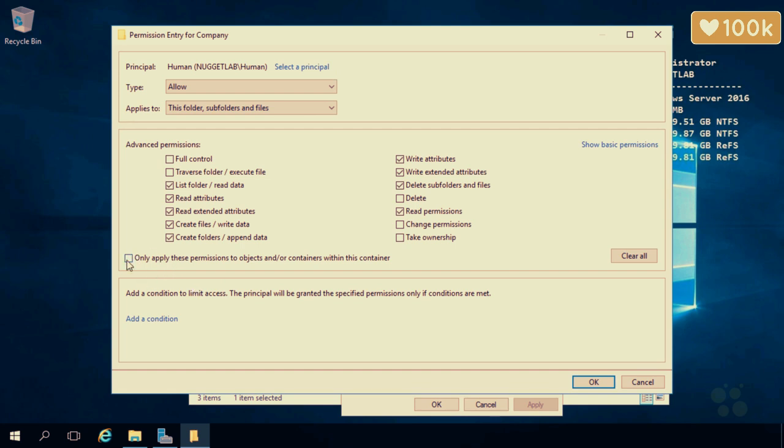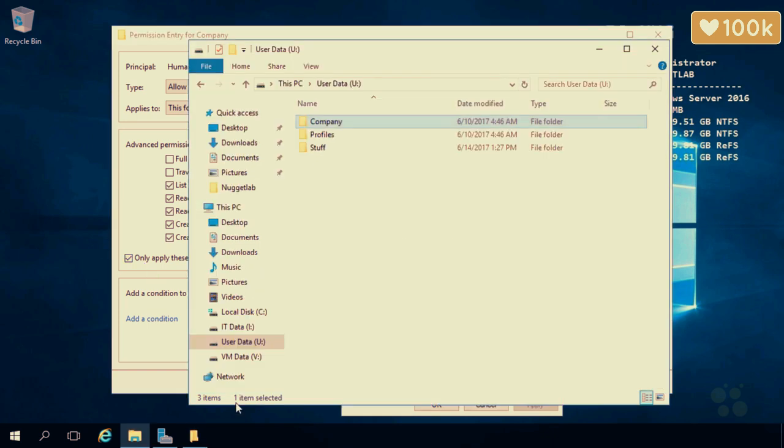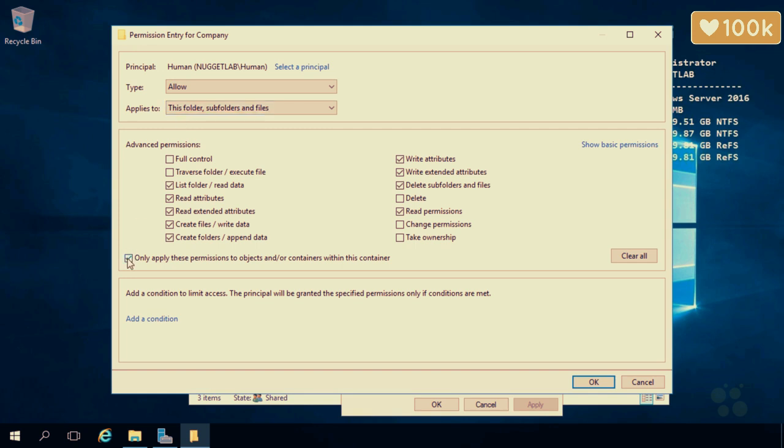Now notice this checkbox here. If we check this, it's only going to apply these permissions to the objects within and no deeper. So for example, if we were to apply this against our company directory, it's only going to set these permissions on the 3 directories within. And again, you can use the applies to up here as well to control what this permission set applies to. So if we choose this folder only, it's going to gray this one out, obviously, and then just apply permissions to this folder.